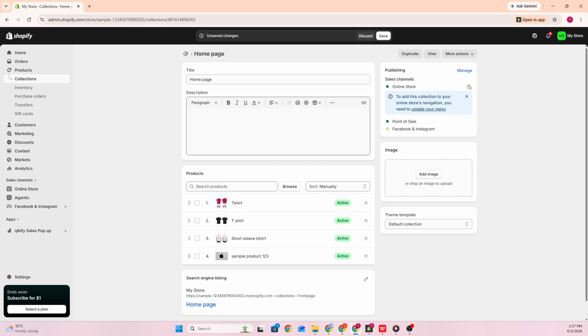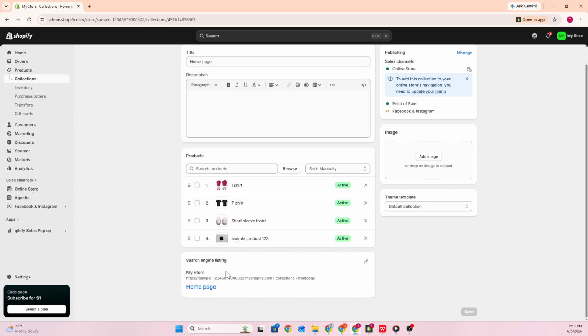After confirming everything looks right, click Save. This step is important because it applies the changes you've made to the collection. Once the collection is saved, the products will appear in the order you've selected. That's all there is to it.